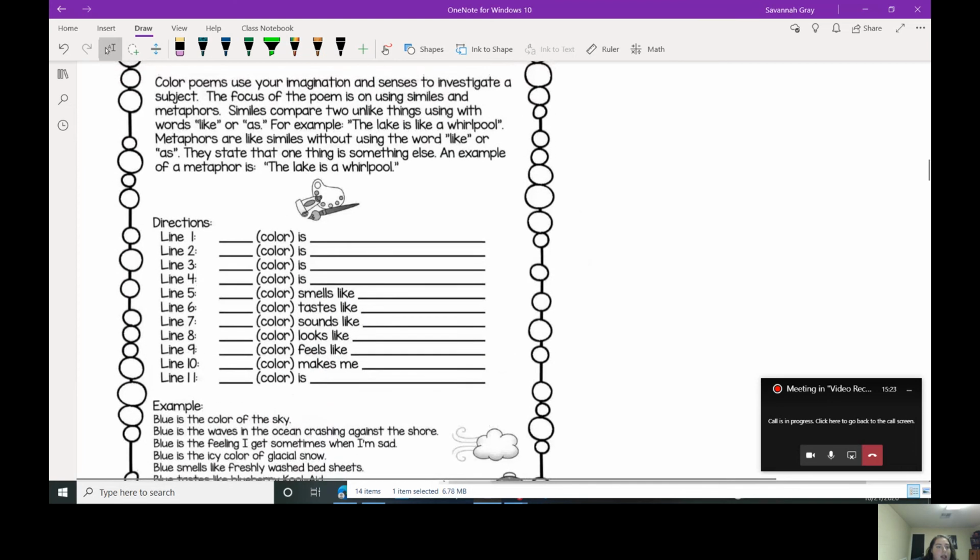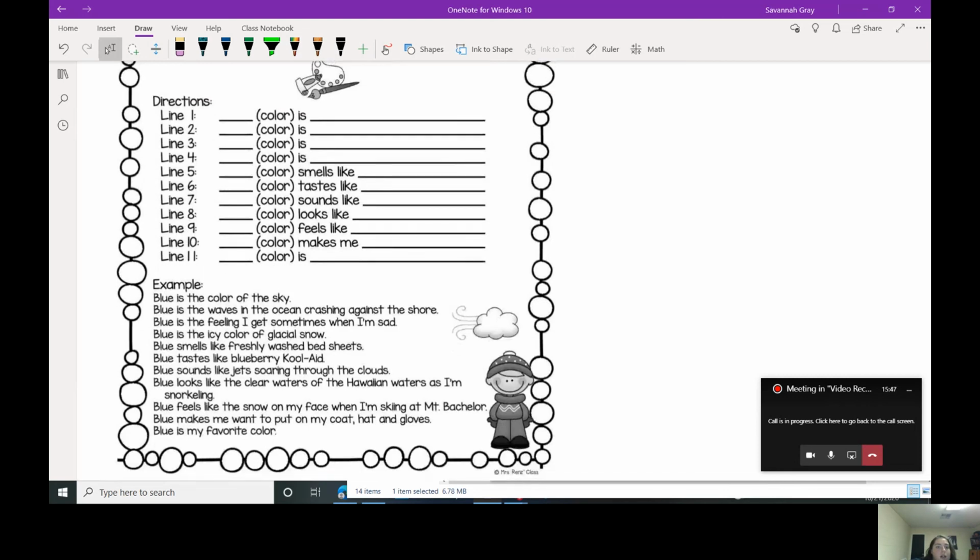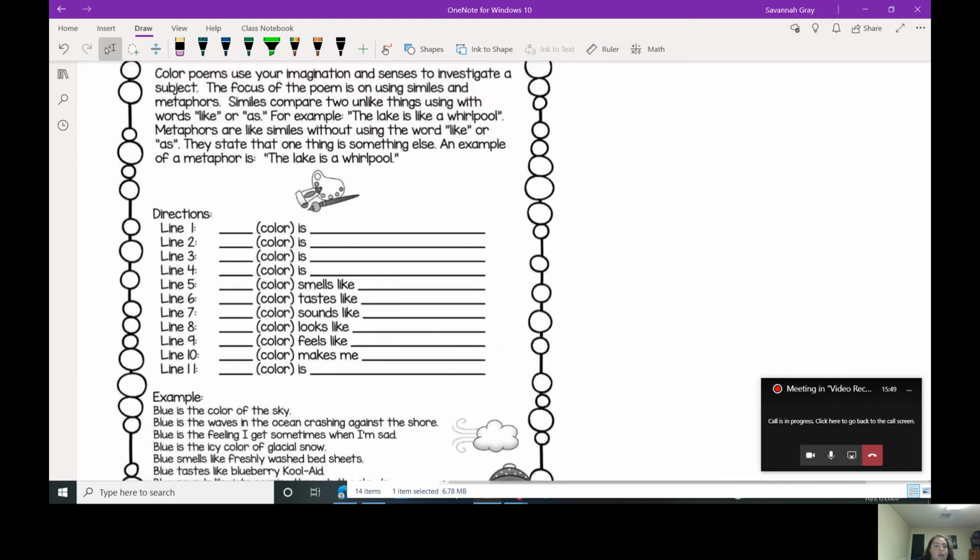This is an 11-line poem, and it uses similes and metaphors and senses to explore the color. So you're going to choose 1 color, and you're going to give me 4 lines of what it is. Then you're going to go through your senses, and then 1 more line of what it is.